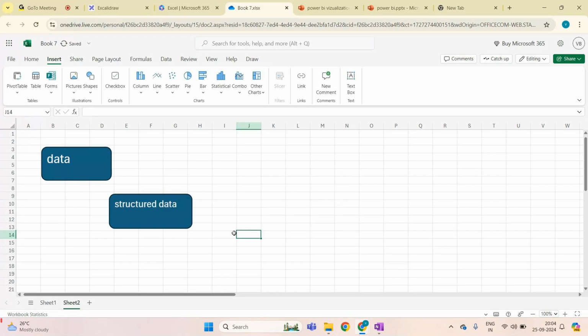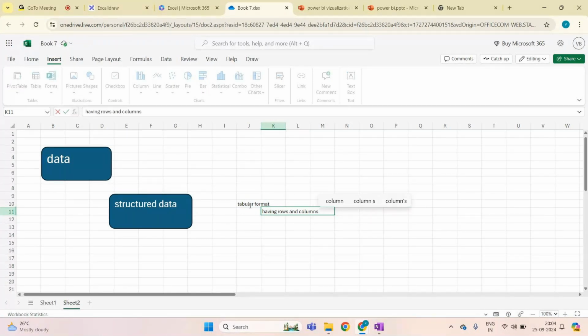Structured data. Power BI and SQL deal with structured data. Structured data means tabular format, right? Tabular format having rows and columns, right? Okay.